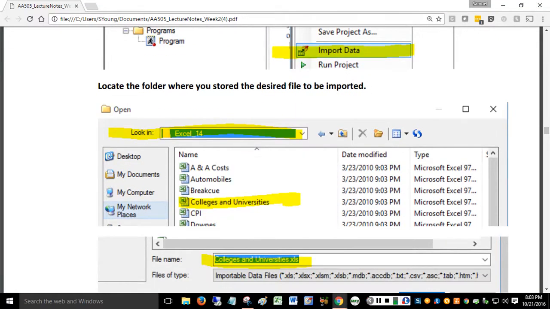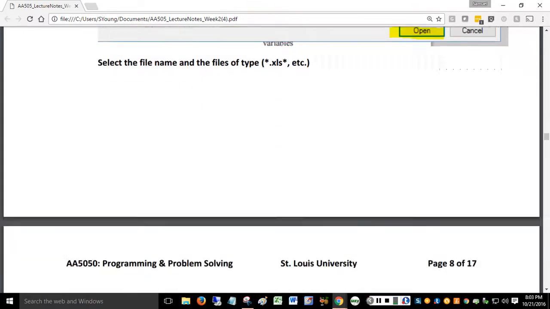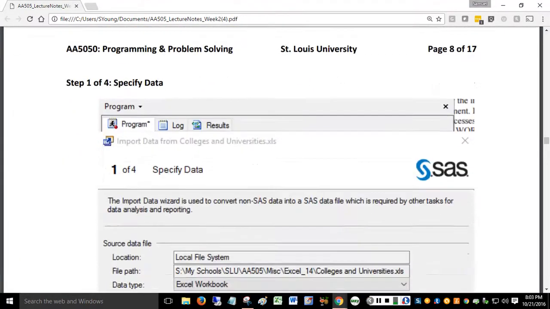And here's one I'm going to load: colleges and universities. A lot of these data sets are stored under your resource folder. So I select this, I click Open, and it will start the import wizard.